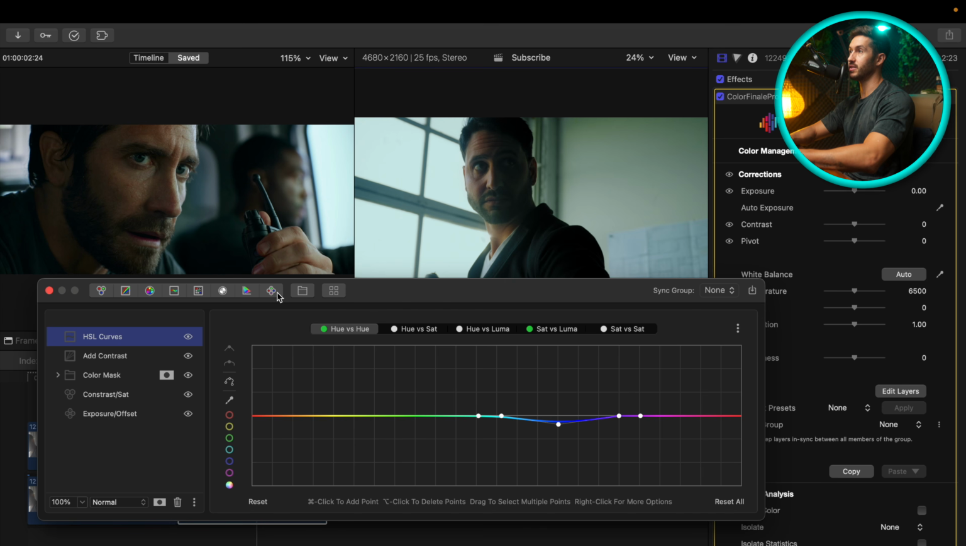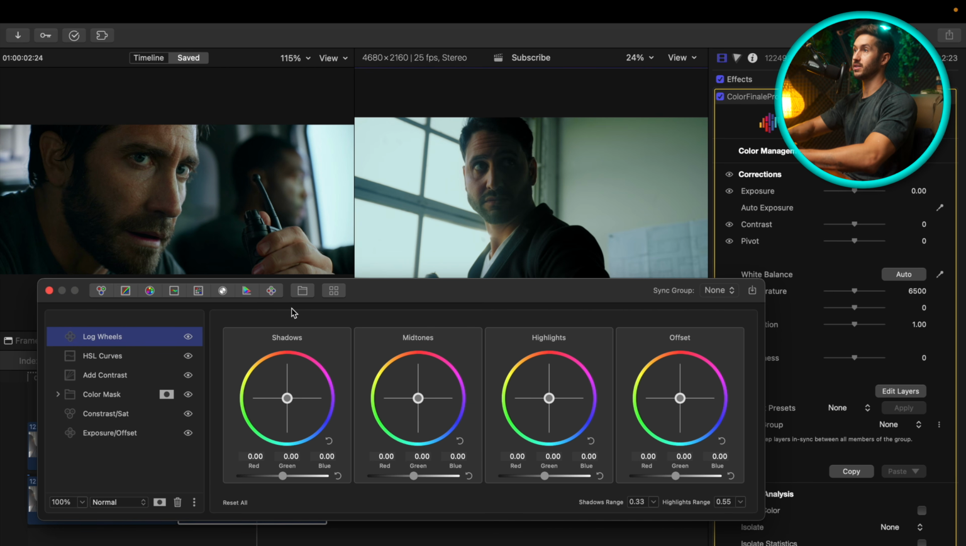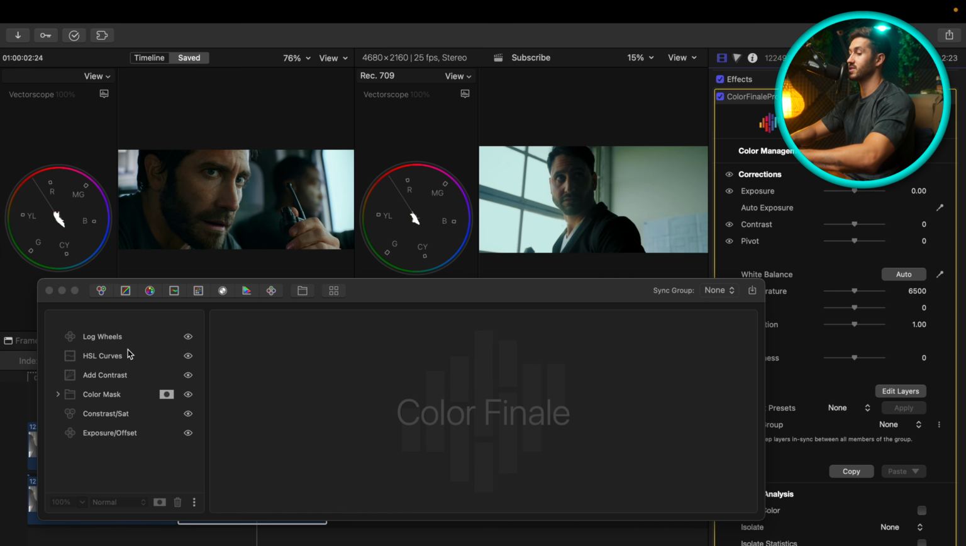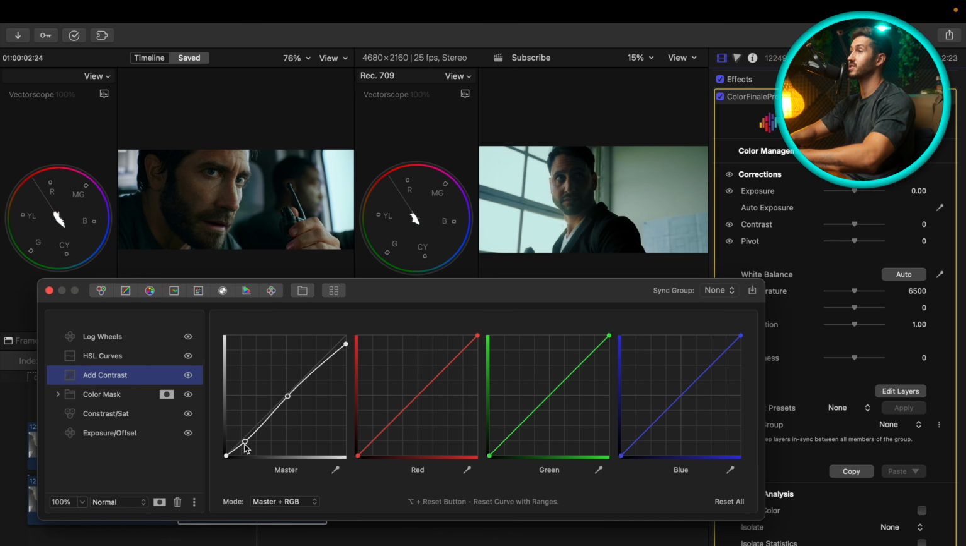And I may even bring up another log wheel and go in and just push more of this blue to try and match up the windows just a bit more. And actually, I may even go into that contrast and just darken it even more. Maybe a little bit more of a punch. Maybe a little less right there.